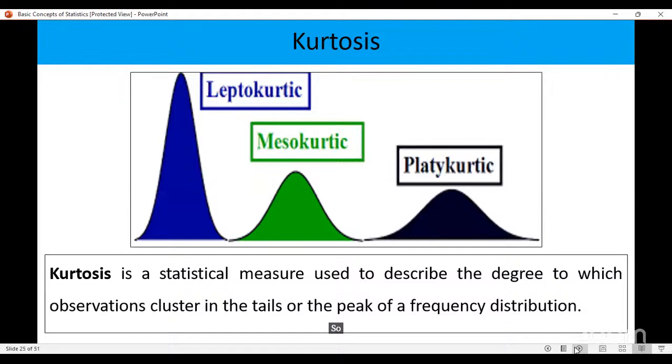So kurtosis chart, you can generate the kurtosis statistic chart. So it has three types: the leptokurtic, mesokurtic, and platykurtic. So these are the statistical terms we can generate by using the kurtosis chart. It's a statistical measure used to describe the degree to which observations cluster in the tails or the peak of the frequency distribution, how it is distributed over your entire data set, the data values. So leptokurtic means your frequency distribution is very high. Platykurtic means your frequency distribution is low. Mesokurtic means it is medium. So high, medium, and low. How your frequency of data is distributed in your entire data set. This measurement is called as what is that?